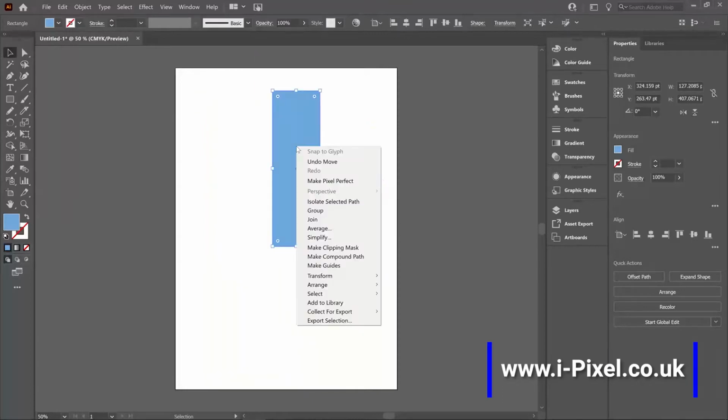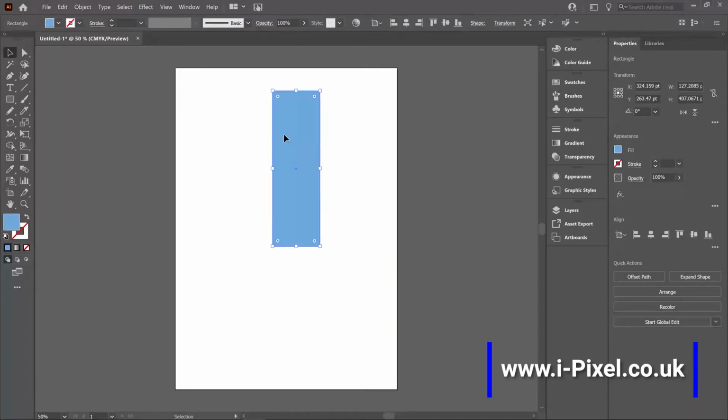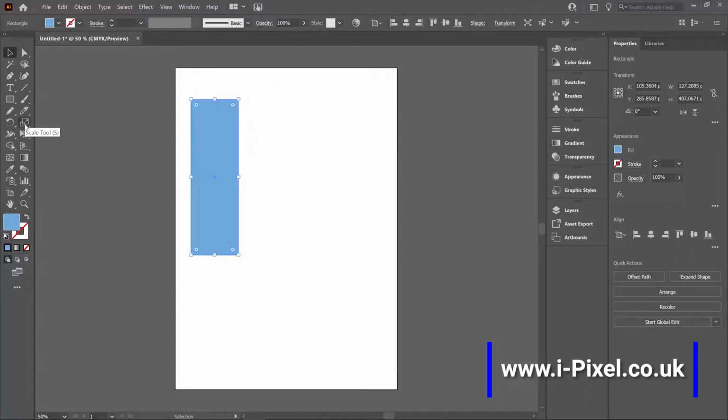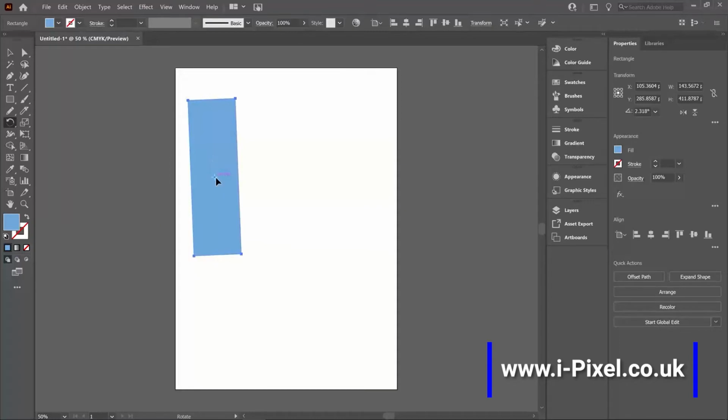Now, if we right click, you'll find the transform options, which is move, rotate, reflect, scale, and shear. All these options will be as well in the tools panel. Scale, shear, rotate, and reflect means that I can use them from here. I want to rotate. And we have a reference point that we can move.